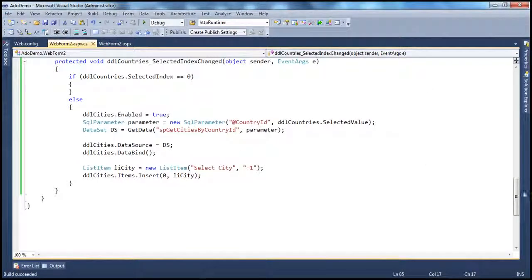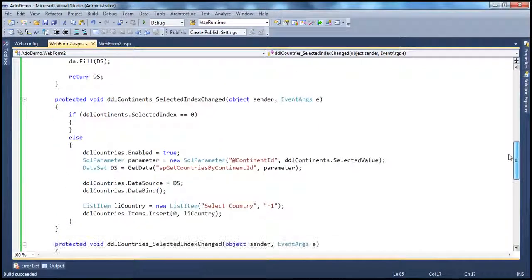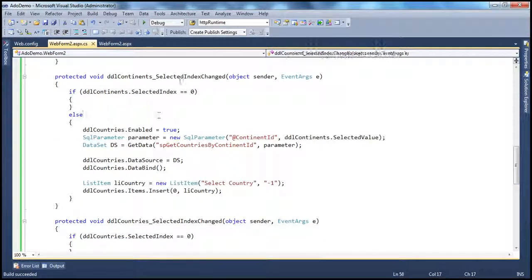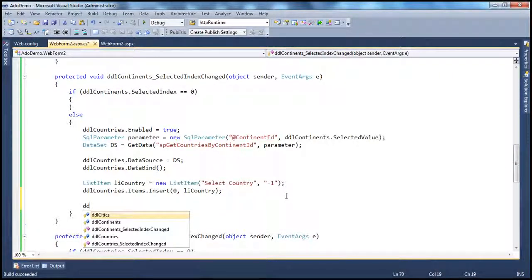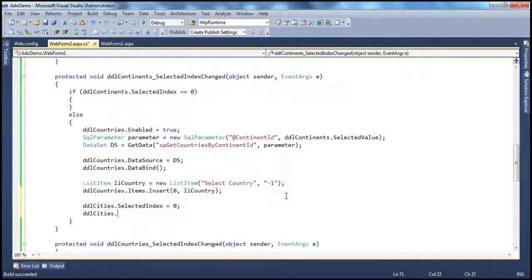So obviously we do that within the selected index changed event of the continents drop down list. Okay, so whenever the selection here changes, I want to say the selected index of cities is going to be 0, which means the first item, and then we want to disable the cities drop down list. Okay, so let's run this and see if that is working as expected.